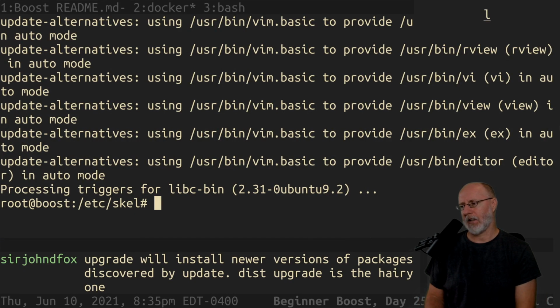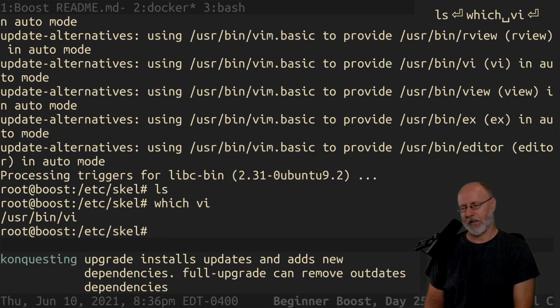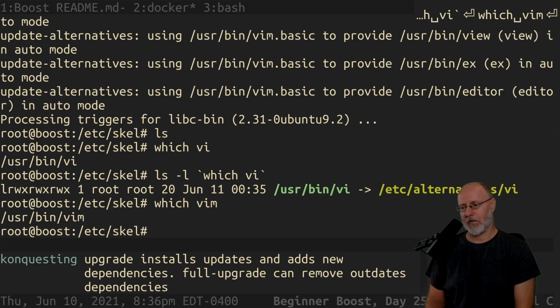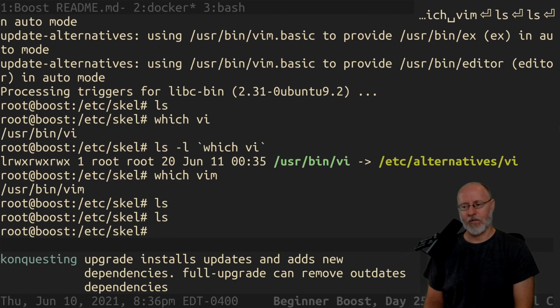So now I have vi. Do ls -l on which vi, and you'll see it's a link to the alternatives for vi, which is actually Vim. So which vim, you'll see it's there. And now we're ready to start editing files and stuff.